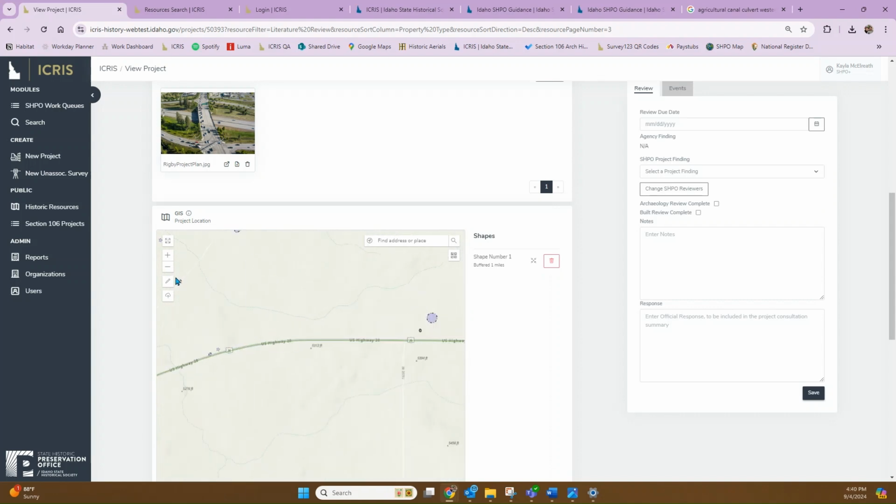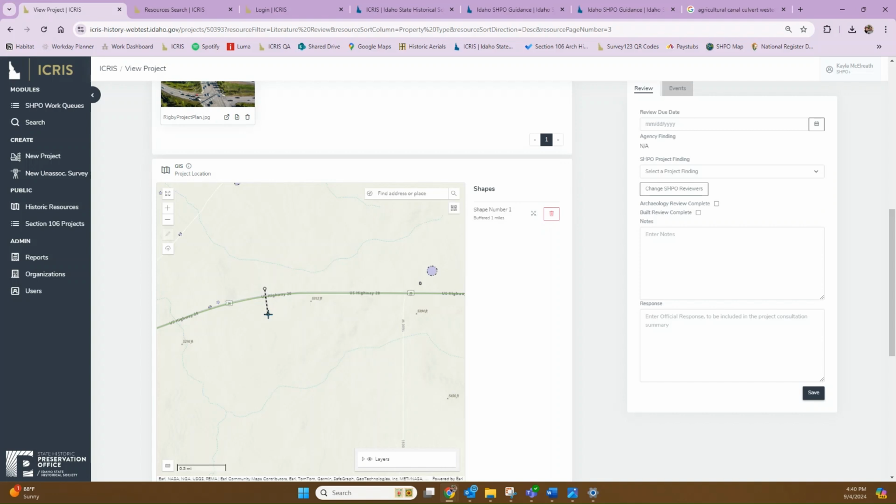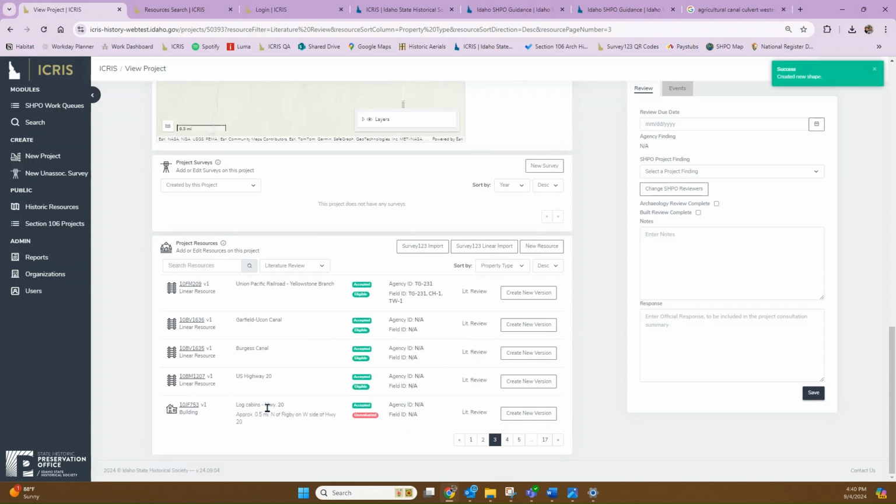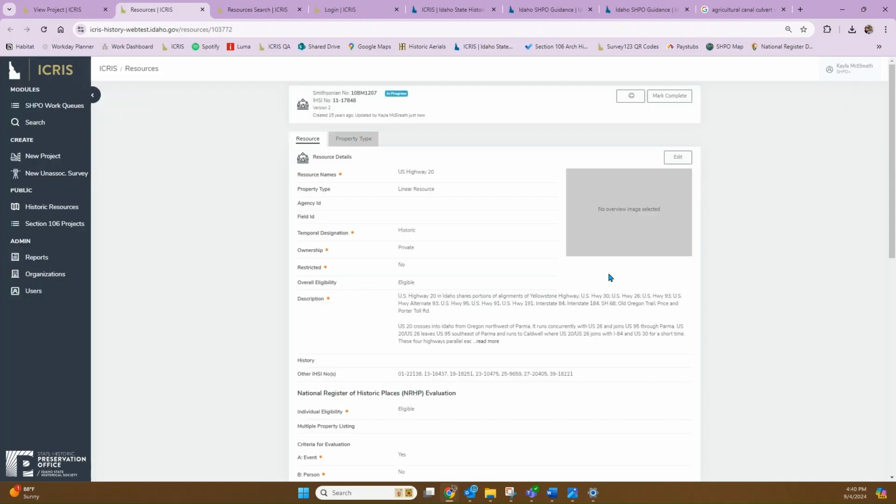So all you'll need to do is draw yourself a little polygon that just includes your resource that you're looking for. Just take your buffer down to 0 so it only includes that. And then scroll back down to project resources. Sometimes you may need to refresh it, but it looks like this time it's popped up. And there you have US Highway 20, and you can click Create New Version and get started editing that.